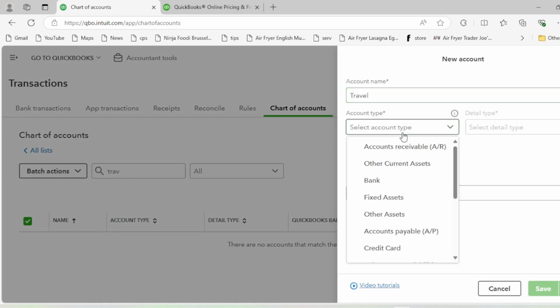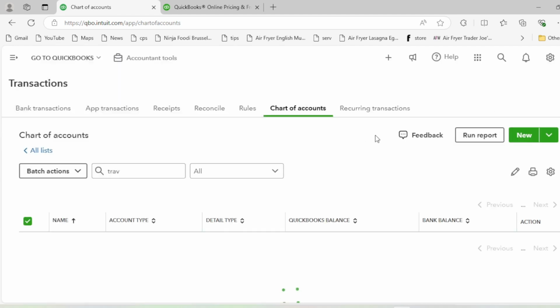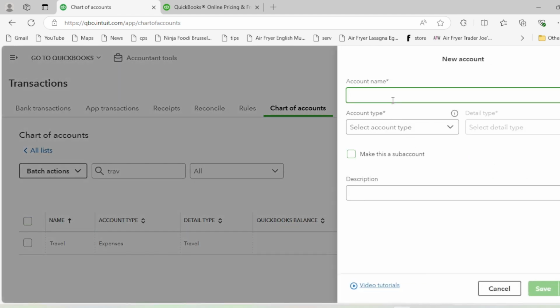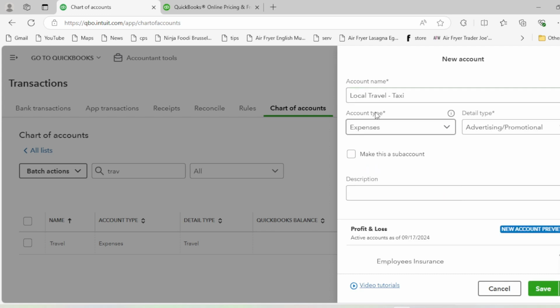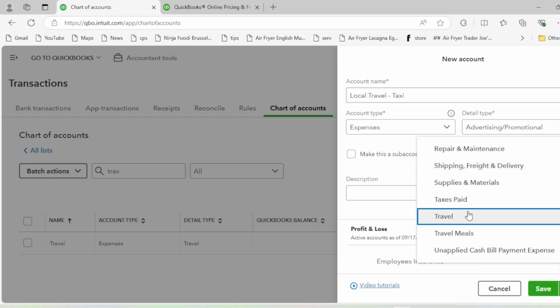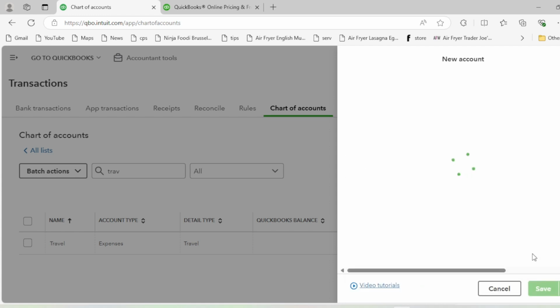That is also a very obvious expense going on for many businesses. Travel, and let's create a few sub accounts under the travel. Let's say local travel by taxi. Although traveling by taxi is not common these days, still there can be specific cases where we might have to travel through taxi, and this is going to be a sub account of travel.